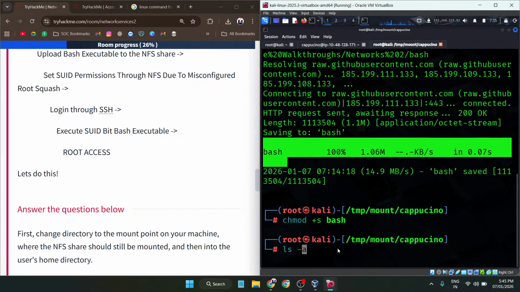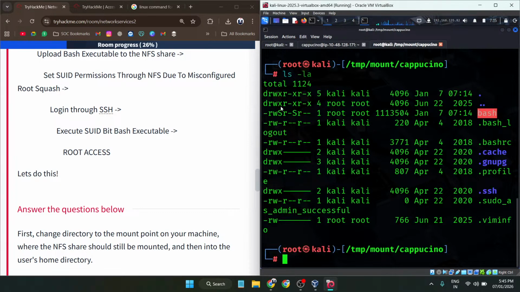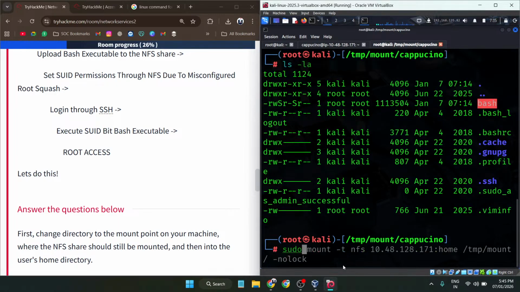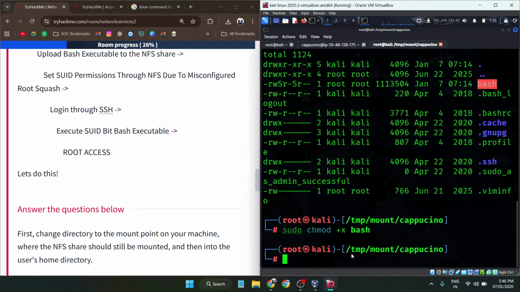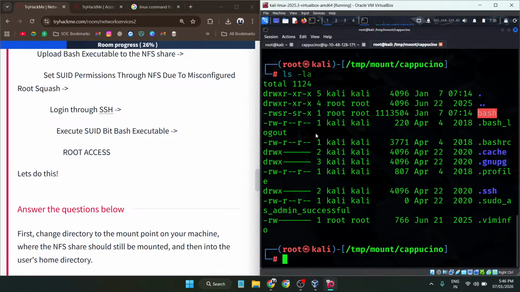ls -la. Here, let's see what permissions your bash has. Here you can see it has got the superuser permissions. Now we will also make it executable. It does not have execution permissions. So sudo chmod. If you're a root user, no need to put sudo in here. Then +x and bash. Hit enter. Now again I'm going to do ls -la, and here you can see we have got the executable permission for bash as well.